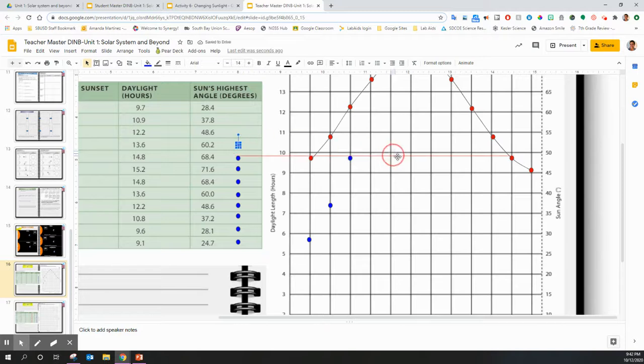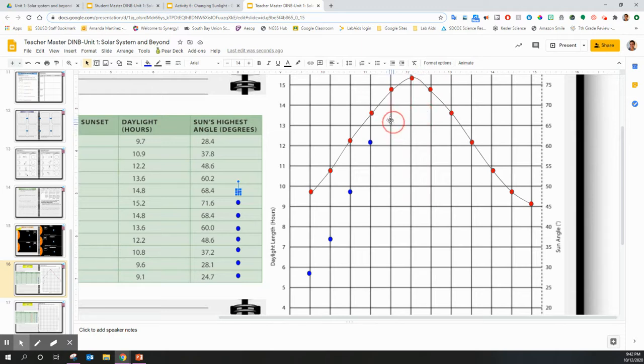And then we have 60.2. 60 is right here, so 60.2 is probably there. Actually, it's going to be a lot closer. So there we go. Let me move it just further down, right there. Okay. And then we have 68.4. 68.4 is maybe right there. And then we have 71.6 right there. Then 68.4, so it's repeating these numbers again.